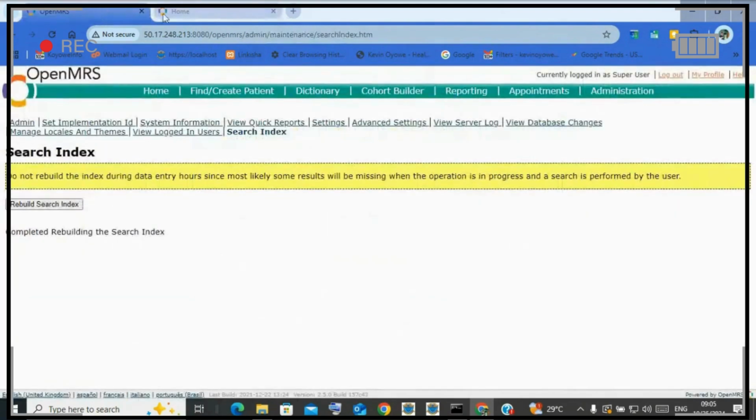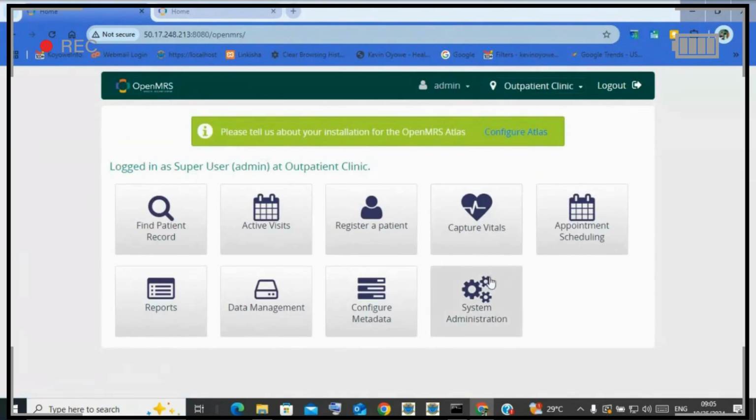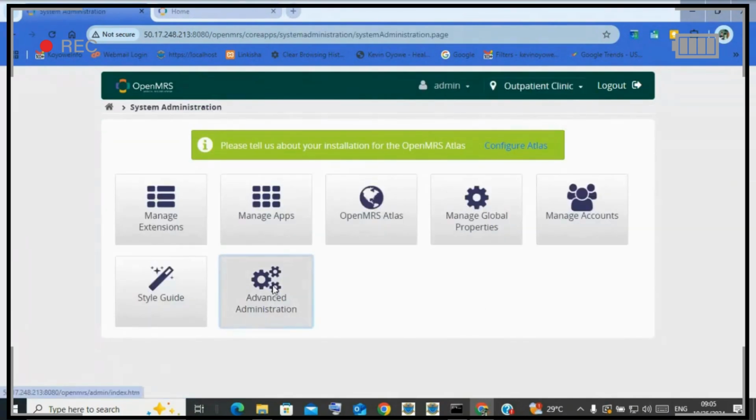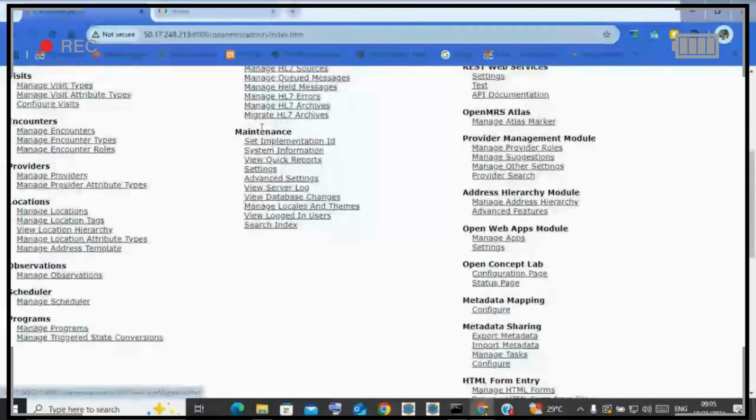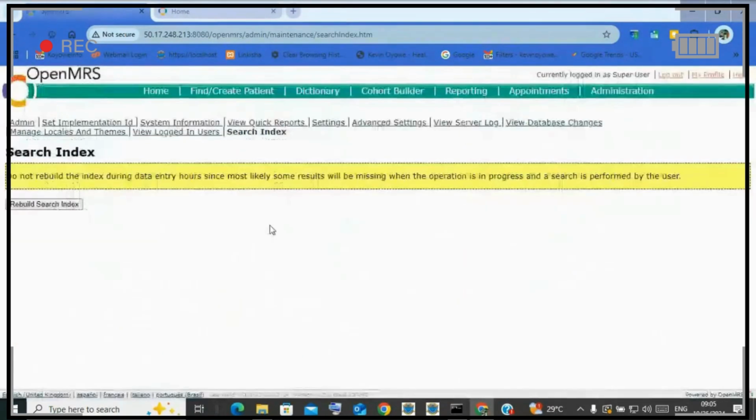So to rebuild the search index, this is the old UI, so we have to approach it that way. So you go to System Administration, Advanced Administration, and it gives you the old UI. From the old UI, there is this maintenance section where you have the search index. This is where you go and rebuild the search index. OpenMRS doesn't advise that you rebuild the search index frequently, or probably not when people are working on it. But yeah, this one is already done.